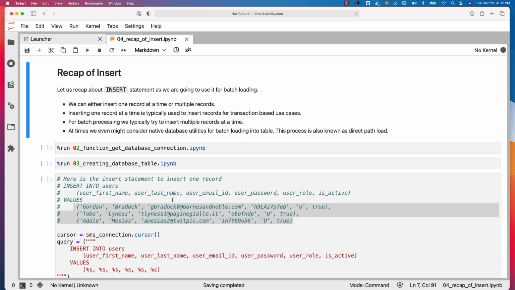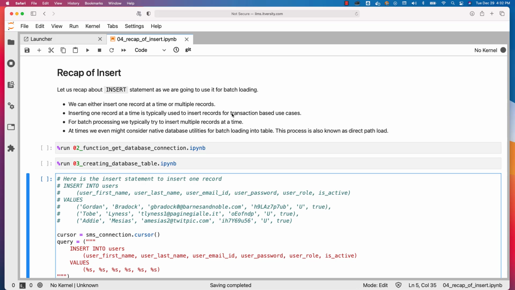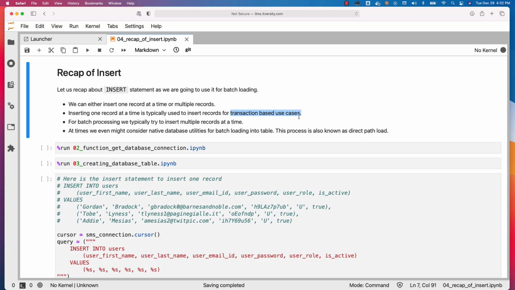Inserting one record at a time is typically used for transaction-based use cases, which means we tend to use that approach for mobile or web applications while serving user requests with respect to transactions. For batch processing, we typically try to insert multiple records at a time for performance reasons. At times, we might even consider native database utilities for batch loading into a table. An example is COPY with respect to Postgres. However, it is out of scope at this time. This process is also known as direct path load.